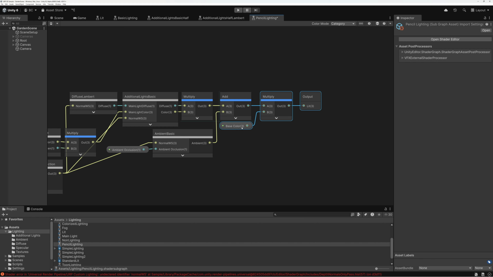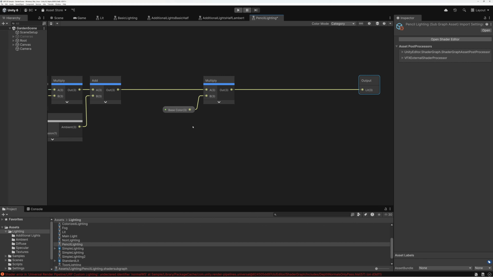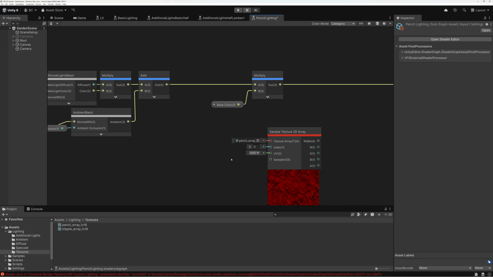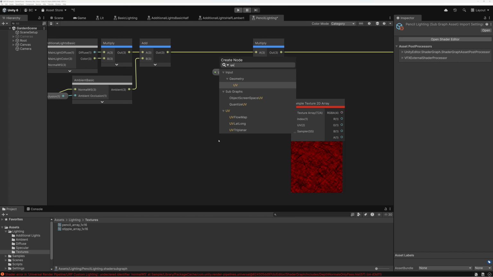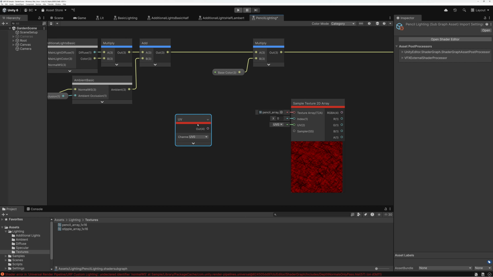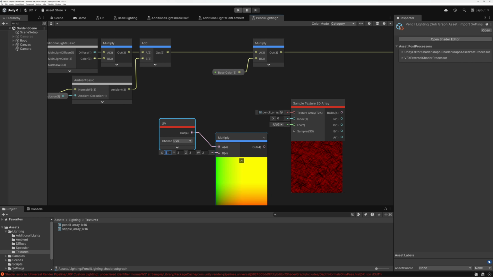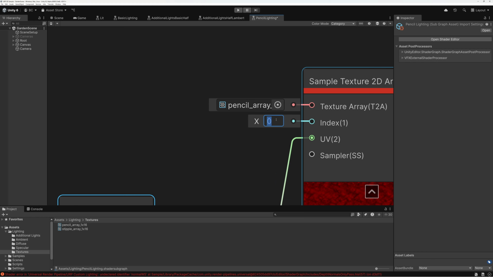And what we're going to do is move these nodes out of the way so that we can make some additions to our graph right here. So let's go ahead and do that. What we need to do is bring in our array texture. So I'm going to grab our pencil array 1x16 and just drag and drop it in here. And let's set up our UV coordinates first because that's easy. I'm just going to take our UV coordinates and multiply these by 3. So I'll just add a multiply node and then multiply our UVs by 3 and connect them up just like that.